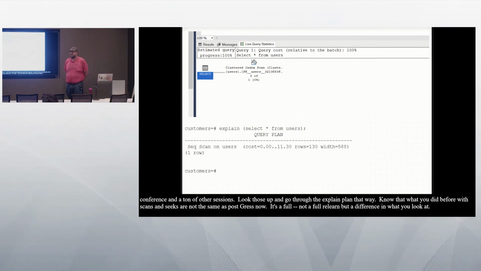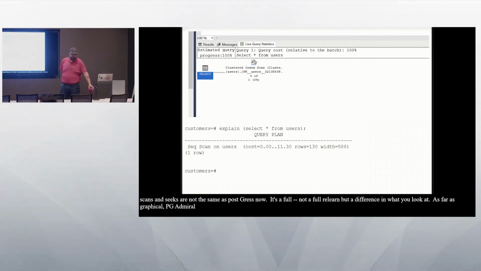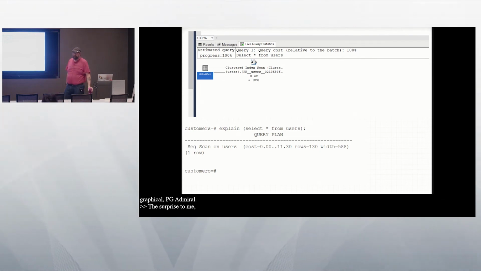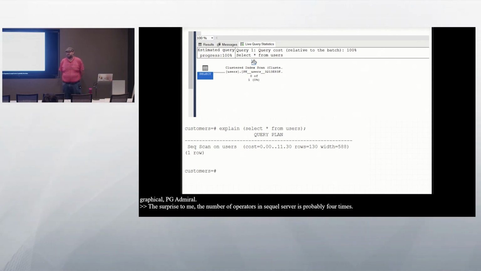Yes? I was going to say that the thing that was surprising to me coming over, number one, the number of operators in SQL Server that a query can come up with is probably four times, you know, the kinds of iterators they have, things like that, compared to what's in Postgres, right? Yeah. There's actually a fairly limited set. Yeah. And then the really dumb thing is I used to say like, hey, what about this operator?